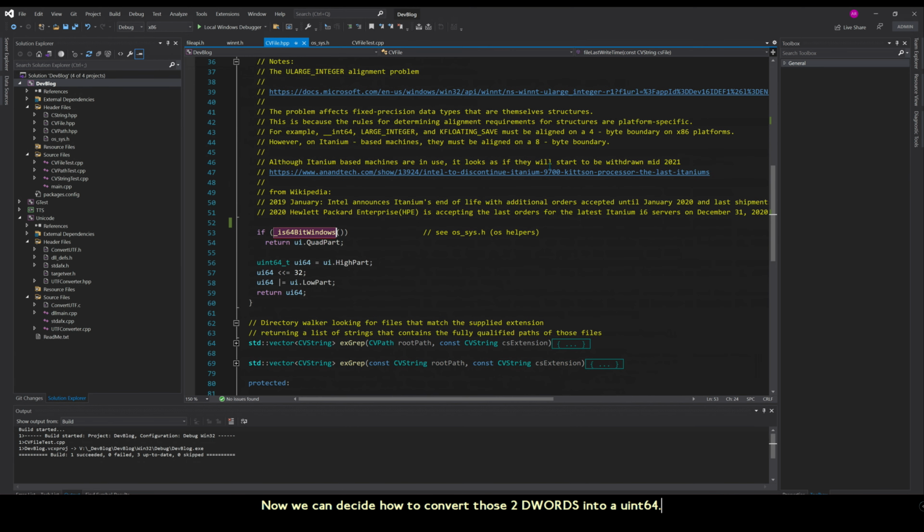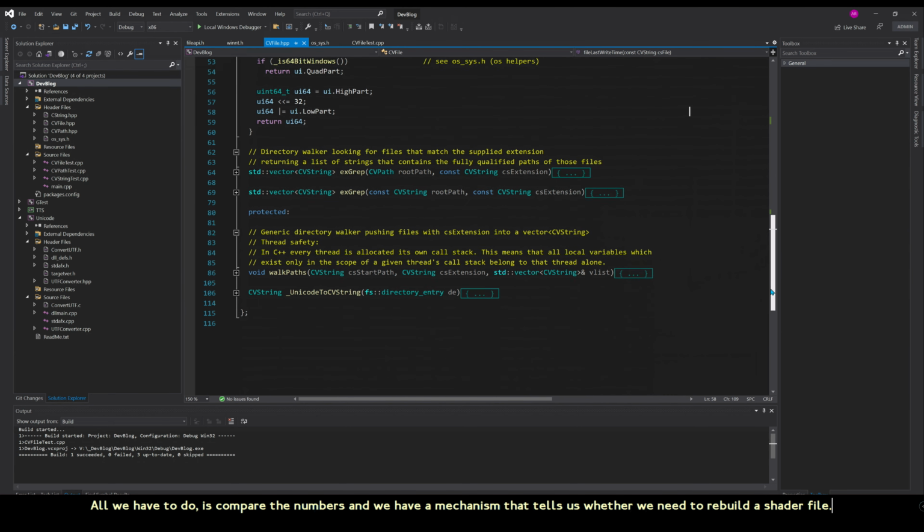Now we can decide how to convert those two DWORDs into a uint64. If it's a 64-bit build we can simply take the quad part. Otherwise, the safe bet is to build the uint64 like so: setting the high part and shifting it left by 32 bits, then ORing in the low part. Finally, the uint64 is returned, giving us the number of 100 nanosecond chunks since January 1, 1601. A pretty large number. All we have to do is compare the numbers and we have a mechanism that tells us whether we need to rebuild a shader file.